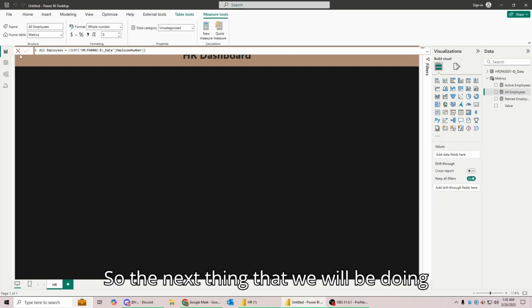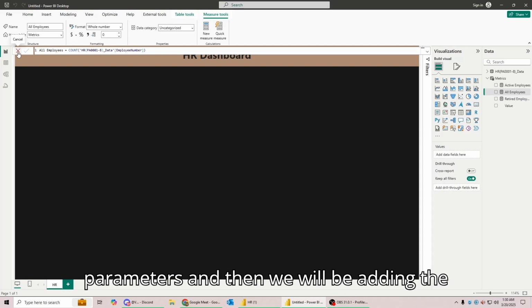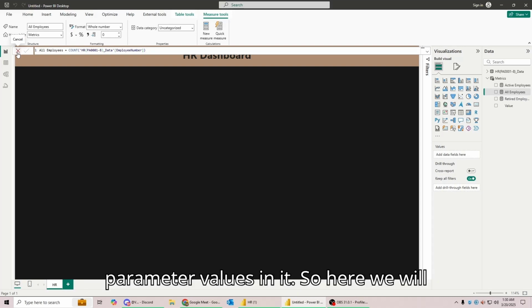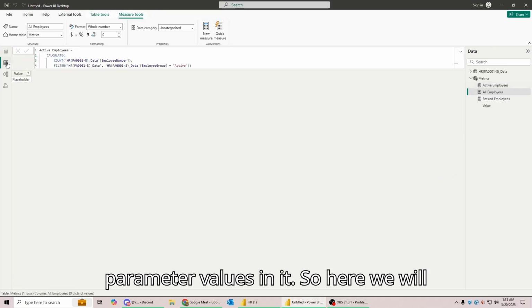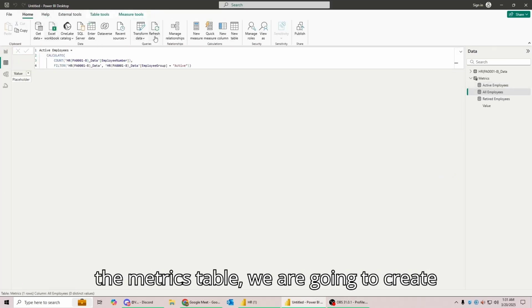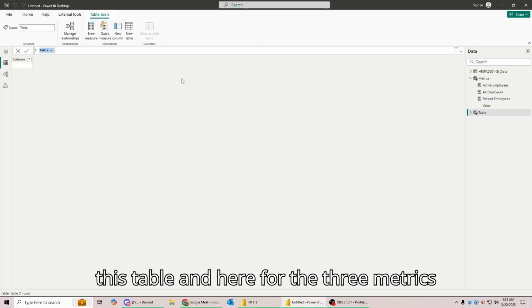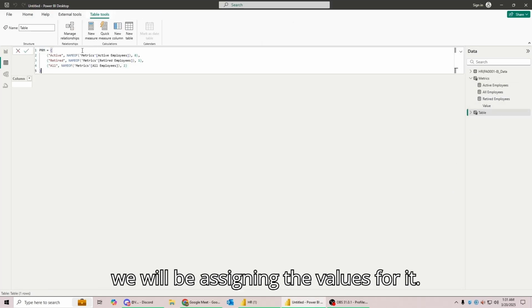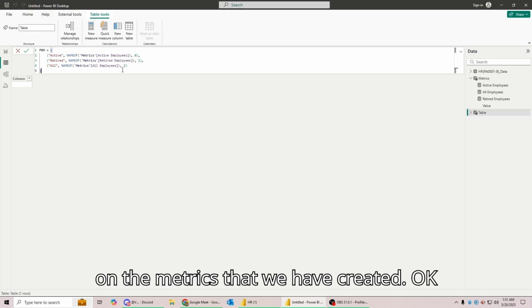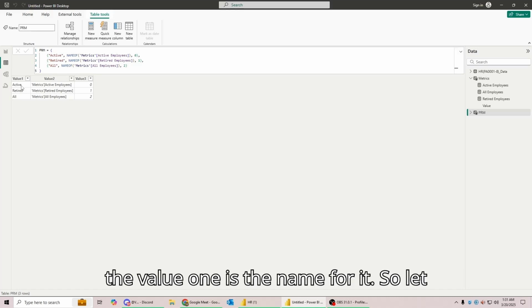Okay. So the next thing that we'll be doing is creating a table for parameters, and then we'll be adding the parameter values in it. So here we'll be going to table, same like we created the metrics table. We're going to create this table, and here for the three metrics we'll be assigning the values for it, like this: active, retired, and all, based on the metrics that we have created. Okay, so we can see we have 3 values here, and the value 1 is the name for it.